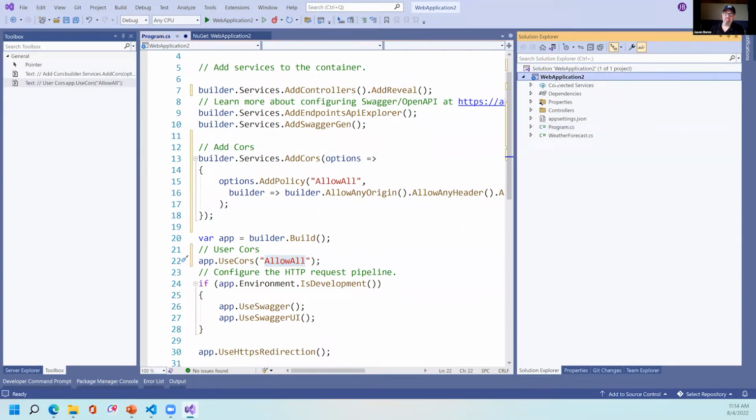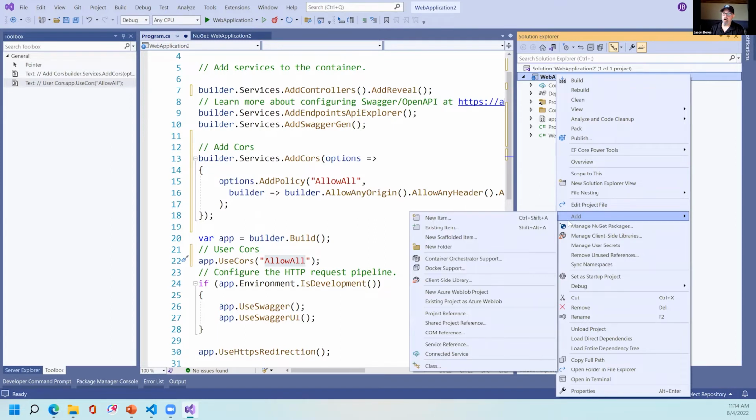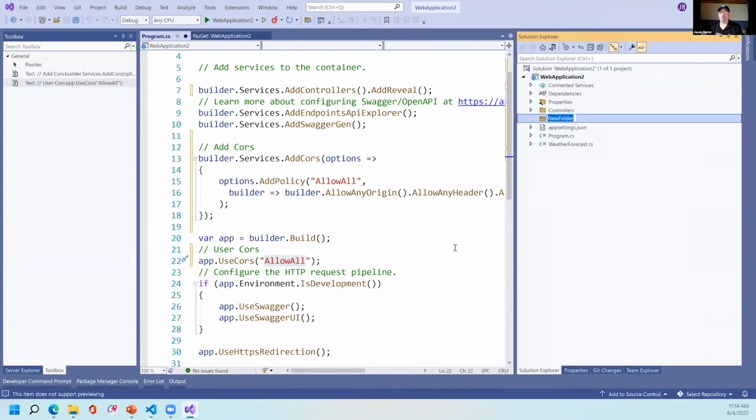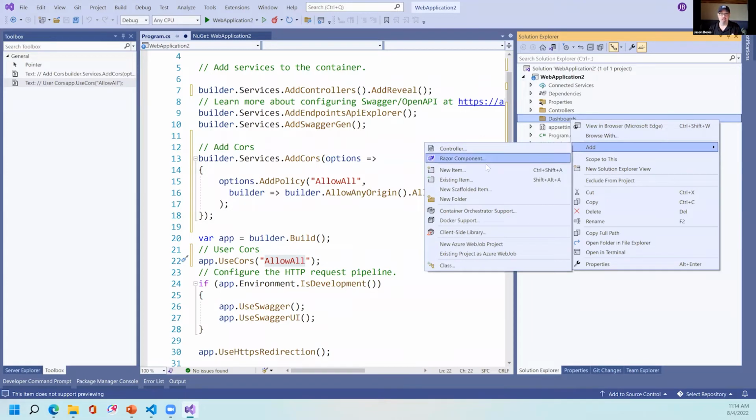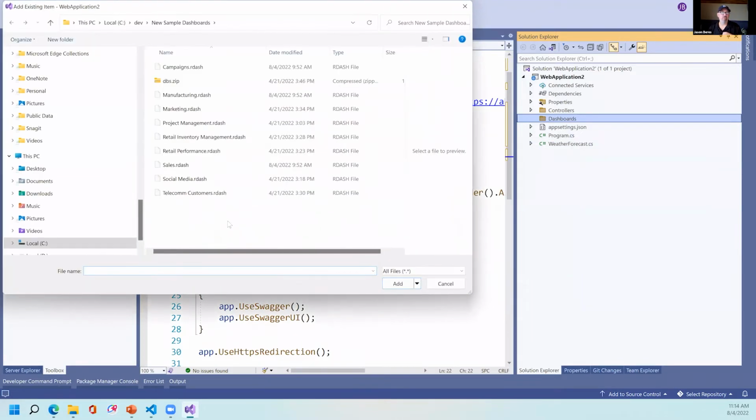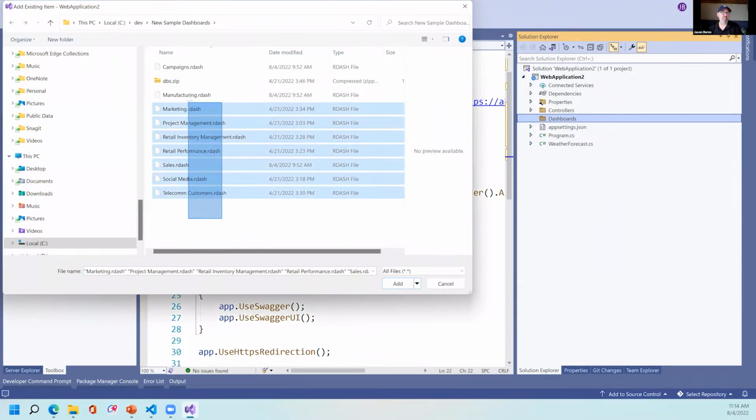Now, the last thing I want to do is, since the primary purpose of the server is to house our dashboards and load them down to the client, I need to add some dashboards here. I'm not going to go into how to create dashboards today. There are videos online on our YouTube channel showing how to do that. I'm just going to load up some dashboards that I already have on my computer: manufacturing, marketing, some other ones.